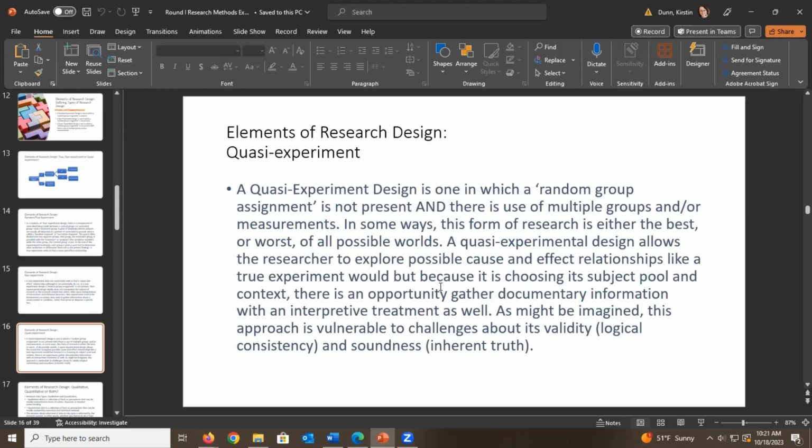Quasi-experiment. We talked about this before. A quasi-experiment design is one in which a random group assignment is not present and there is a use of multiple groups and or measurements. In some ways, this form of research is either the best or the worst of all possible worlds. A quasi-experiment design allows the researcher to explore possible cause and effect relationships like a true experiment would, but because it is choosing its subject pool and context, there is an opportunity to gather documentary information with an interpretive treatment as well. As might be imagined, this approach is vulnerable to challenges about its validity, logical consistency, and soundness, inherent truth.